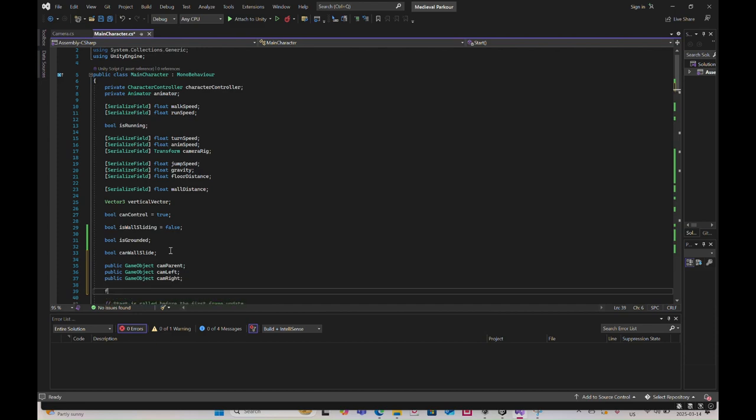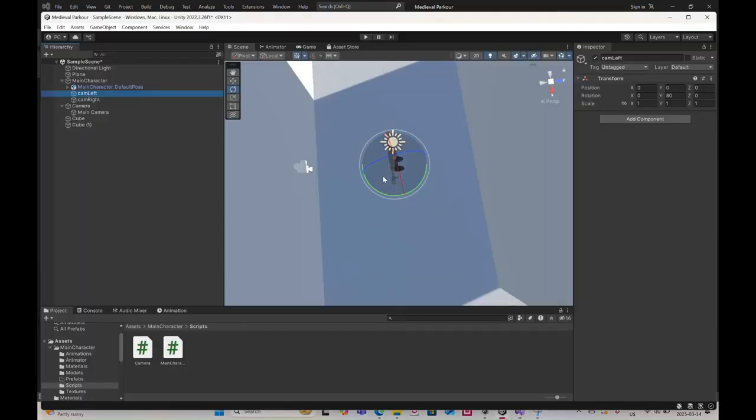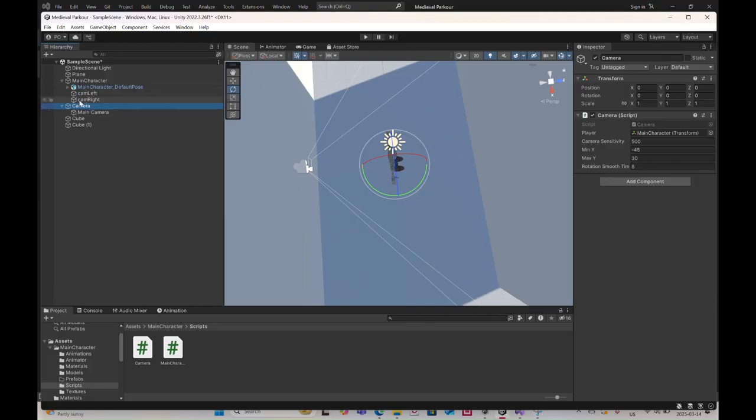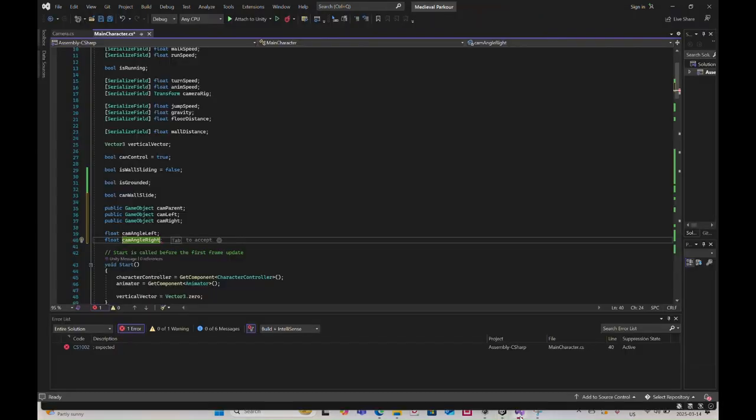And I need to create a couple floats. Cam angle left, float cam angle right. So this is the angle between this camera left and the camera parent, and the other one is the angle between the camera right and the camera parent.